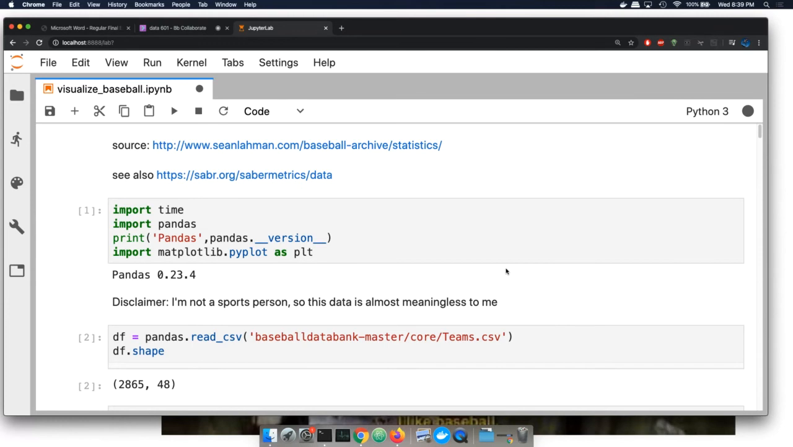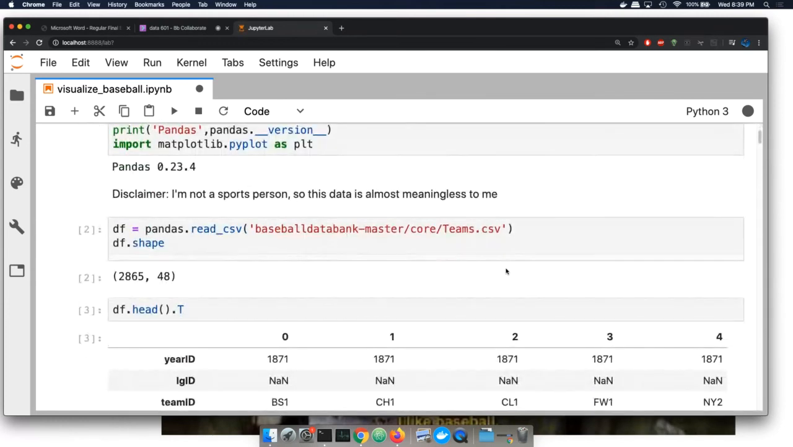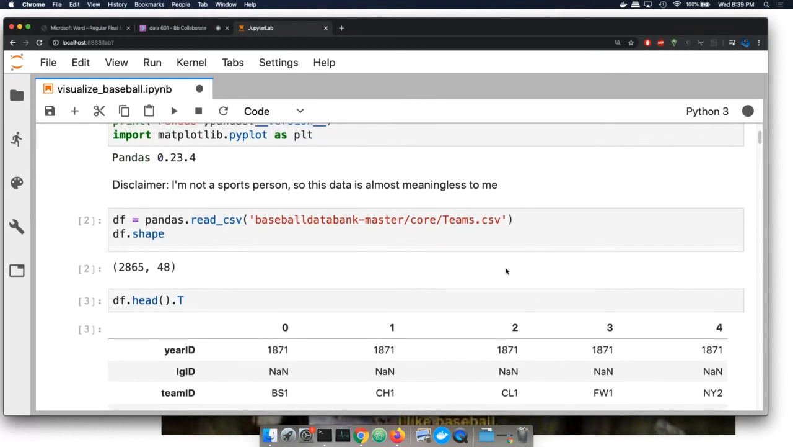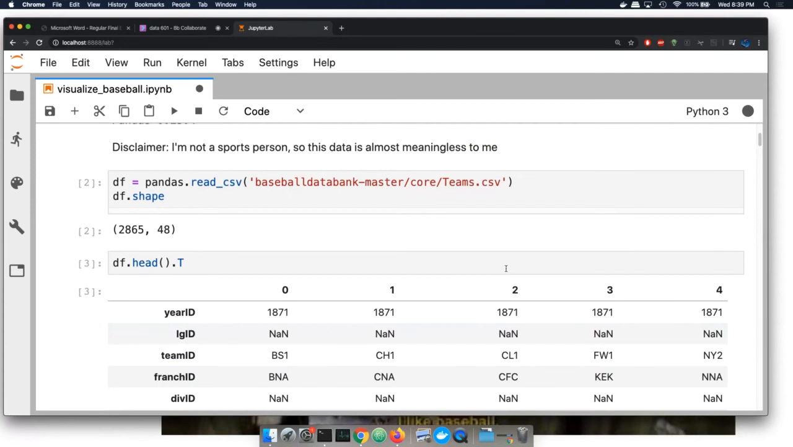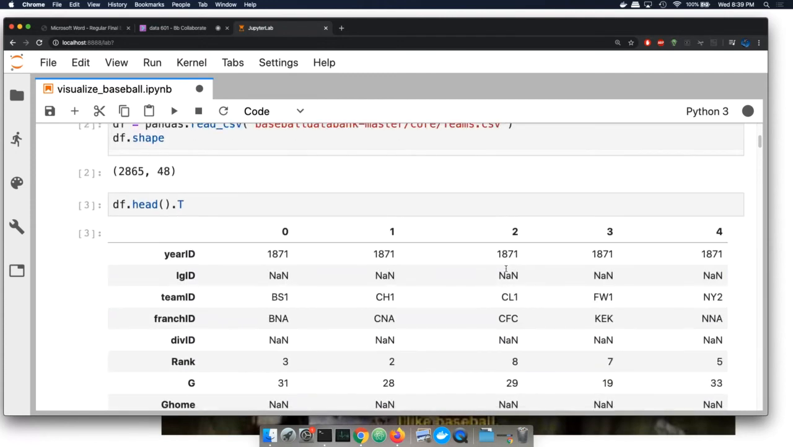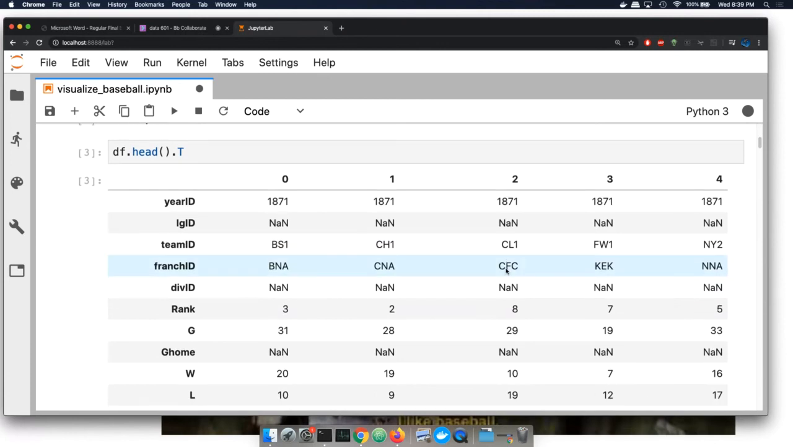Okay. So I have this huge baseball data bank because there are things called sabermetricians, and I'm not one of them, but it's a thing. So let's look at this data set. It's 2,000 rows by 48 columns. It's a lot of data, right? I certainly wouldn't want to look at all that manually, but look at the head. I've transposed it, so these are all the columns.